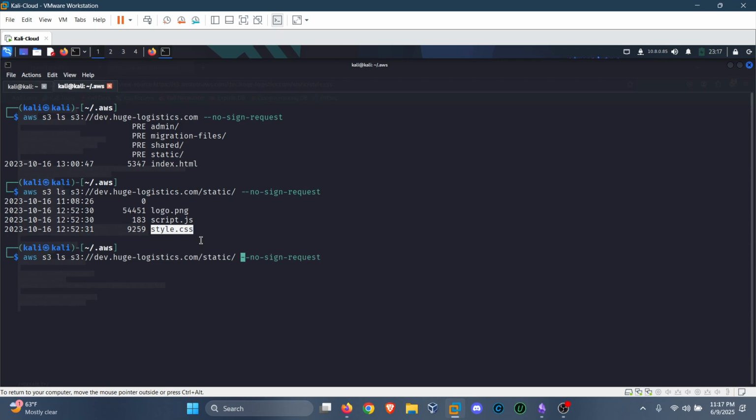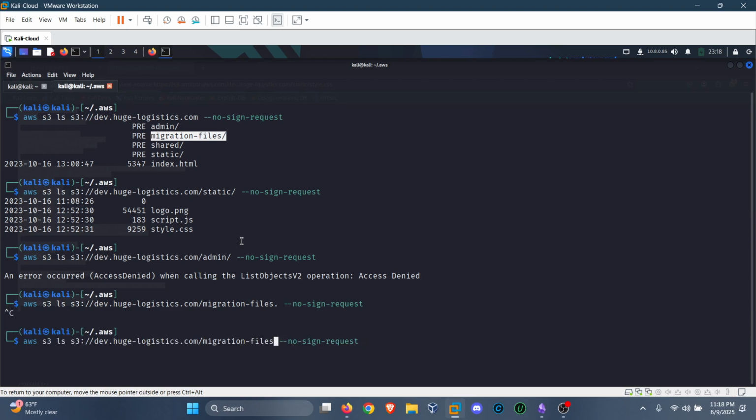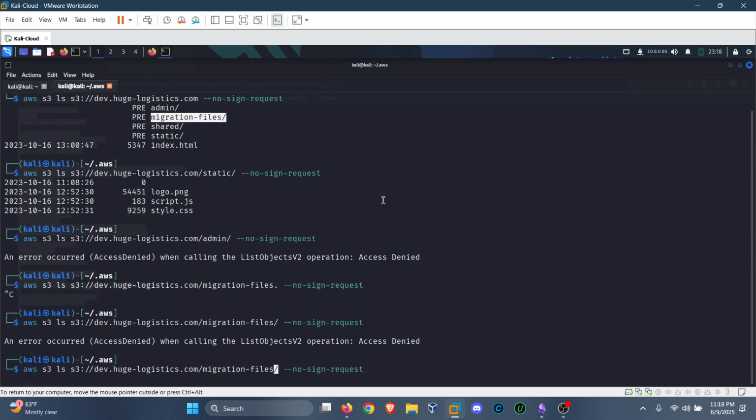And another thing we could check is the admin one, as that is probably going to have some sensitive information in it. And we get access denied, so we're not really able to access this directory. But we can go ahead and try migration files as well. Migration files. Oops. And the last one to try is shared.